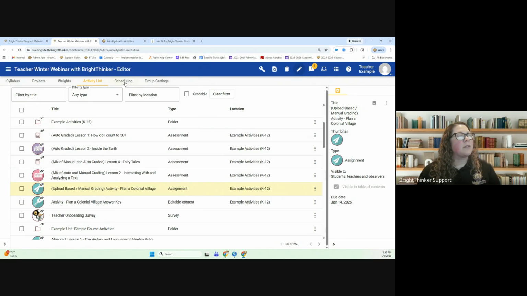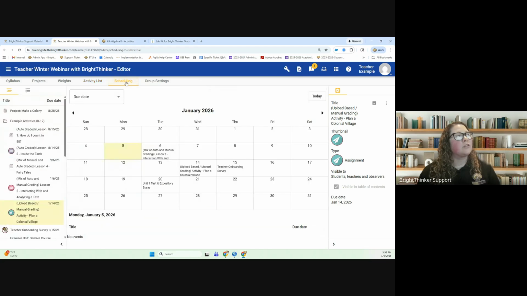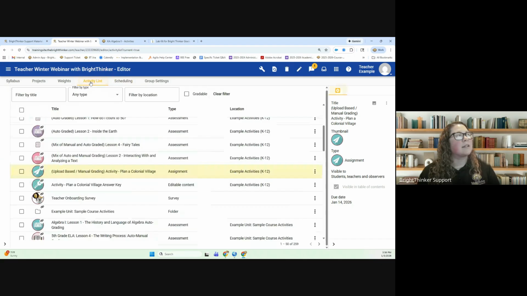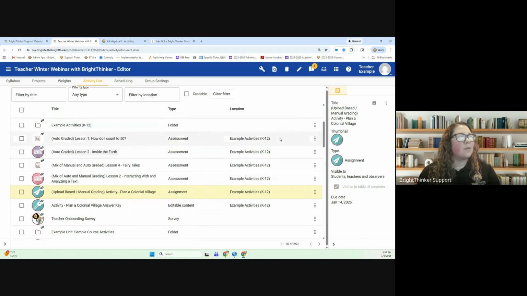So you'll want to be within your editor. You'll want to use the scheduling tab to first assign those due dates. And then you'll want to click over to the activity list to select the activities you'd like to allow late submissions for, and bulk edit with the pencil on the top right. We do have steps within the support materials for this as well, right within the teacher resources if you need those for future reference.